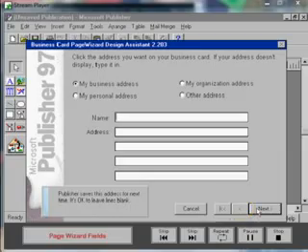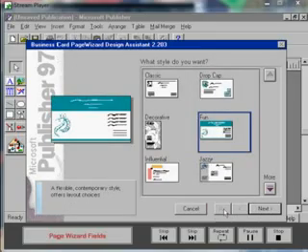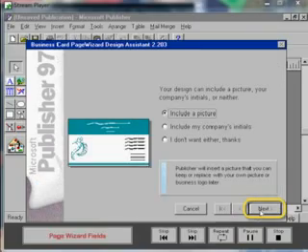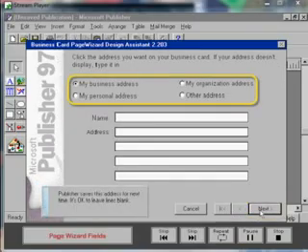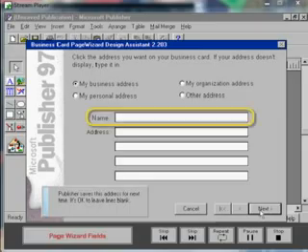To witness how this works, we click the set of double left arrows. We regress to the first question. What style do we want? To return to the box we were answering, we click Next until the address question appears. Here we can enter our business, personal, organization, or other address. Business address is already selected by default, and the cursor is blinking inside the name field.